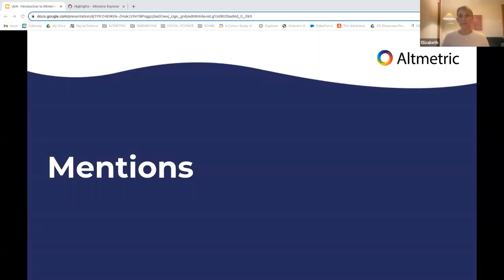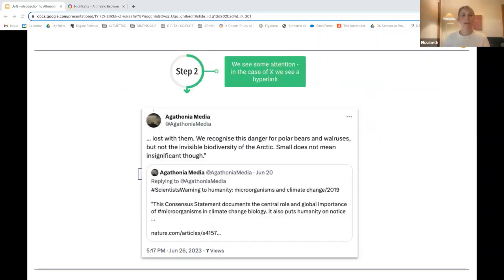Okay, then when we get to mentions, one of the things we look for is that link to the research output. So when you're posting, if it's on X or Facebook or even in a news or press release, please ensure that you have a link directly to the research output. No secondary links, so that we can track that research output directly.